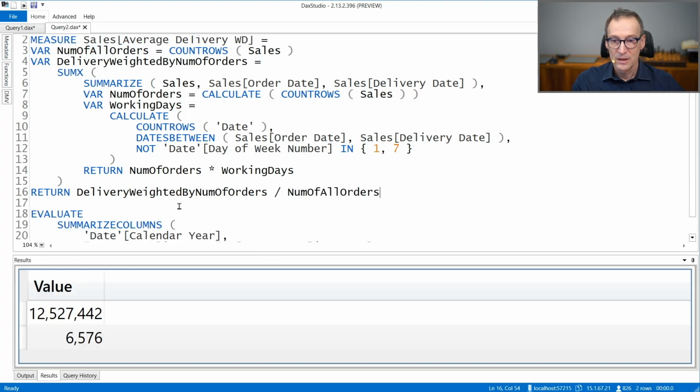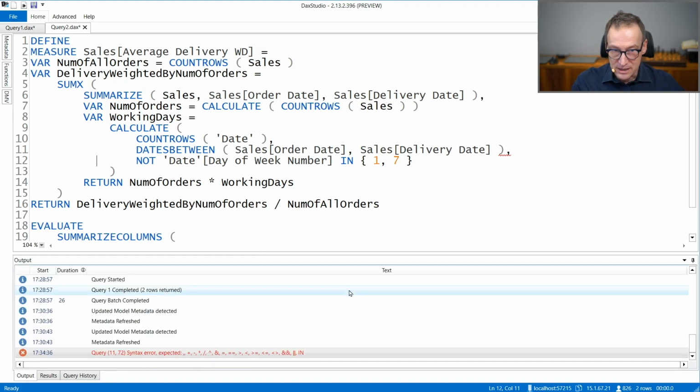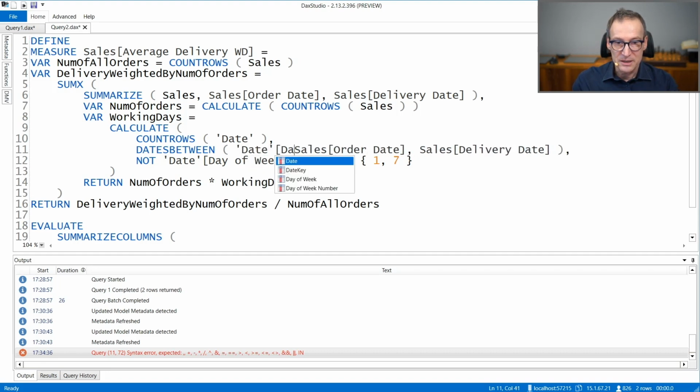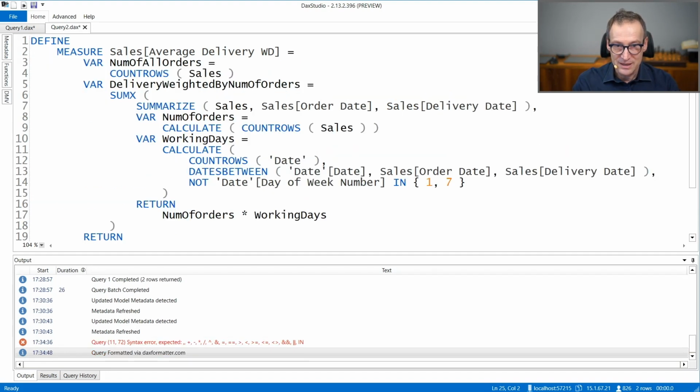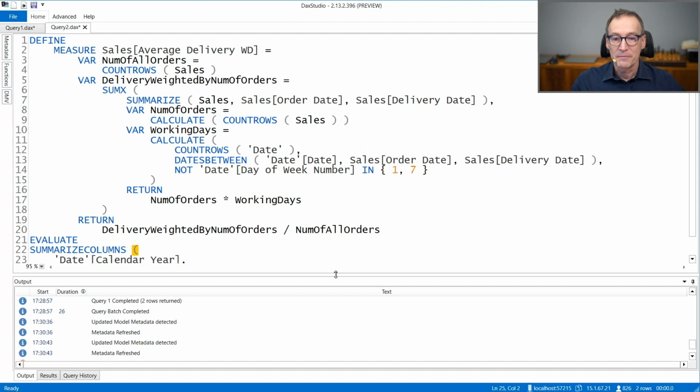Okay. Now, this version of the code, let me format the code. It does not work because there is an error somewhere. Dates between, yes, I'm missing date here. Let's see if it now formats nicely. It does. Okay, this way you can look at the entire piece of code. This version is much longer than before, but hopefully it will be better.